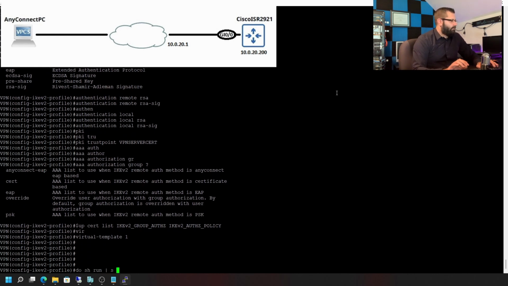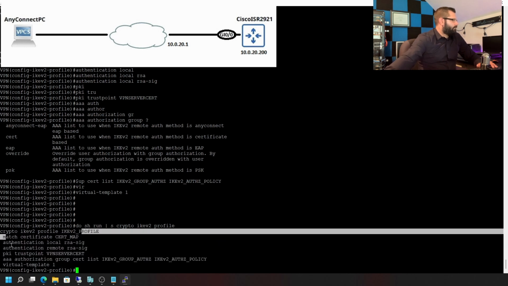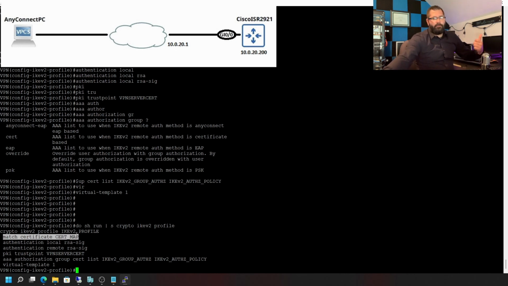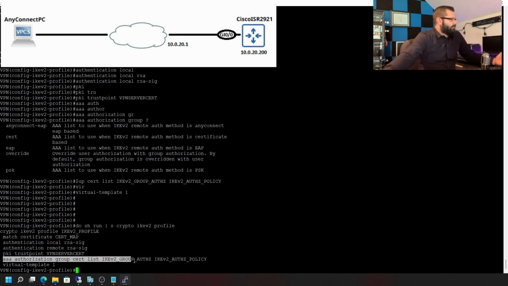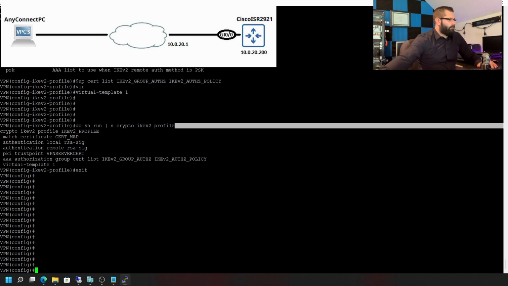Just to give you a brief overview of what we just configured, I'll issue the do show run pipe section crypto IKEv2 profile command. So here is our IKEv2 profile. We match the certificate map, where in the certificate map we want to look out for certificates that were issued by VPN CA. And then for both local and remote authentication, we want to use the RSA signature. The Trustpoint is VPN server cert, and then where we define the AAA list and the authorization policy, and then our virtual template. All right, and that is all there is to do there.